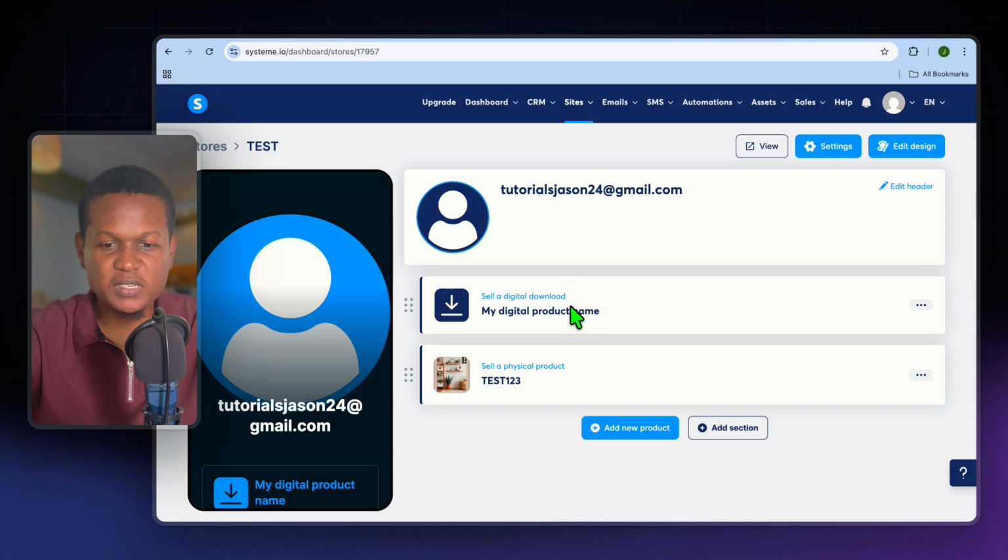For example, you can see my store right here. I have both a digital and physical product. I'll be showing you how to do this and how to add multiple products on your Systeme.io store.